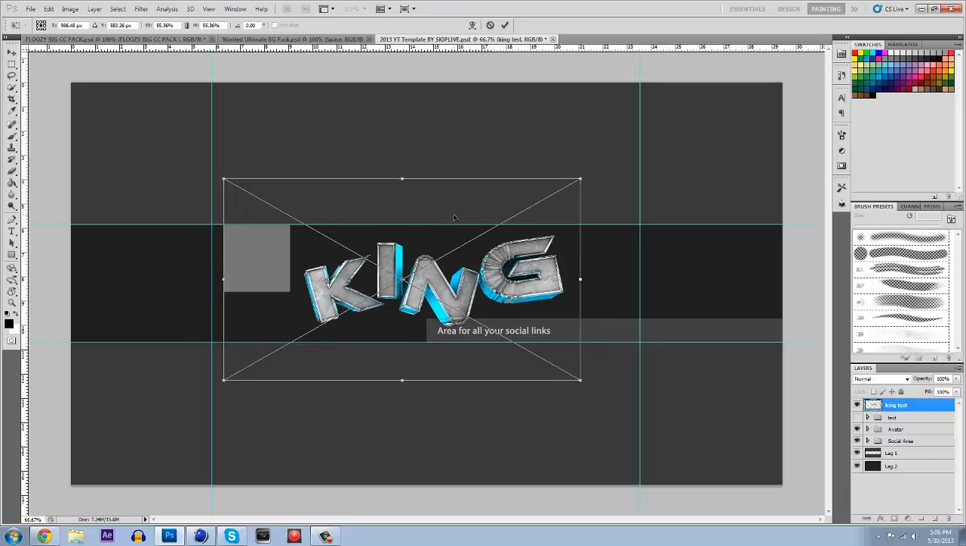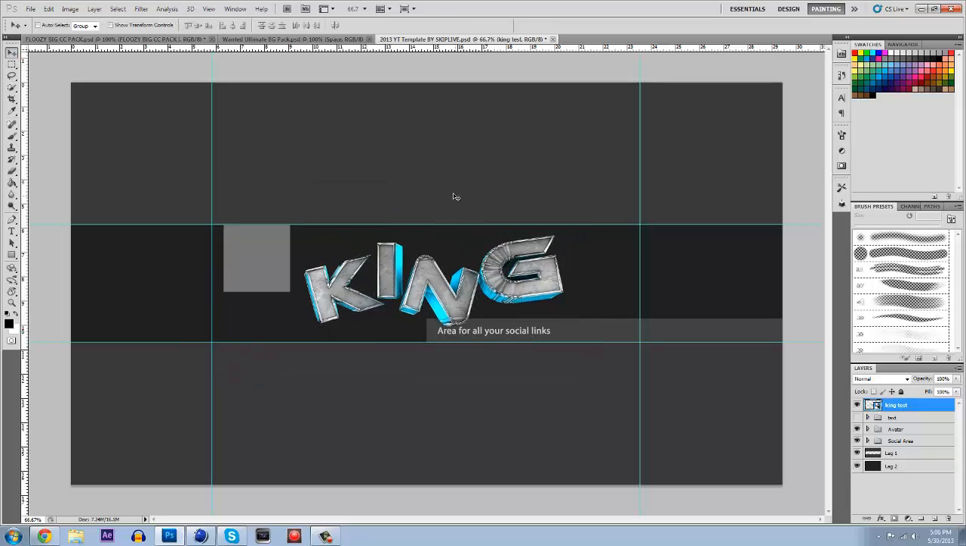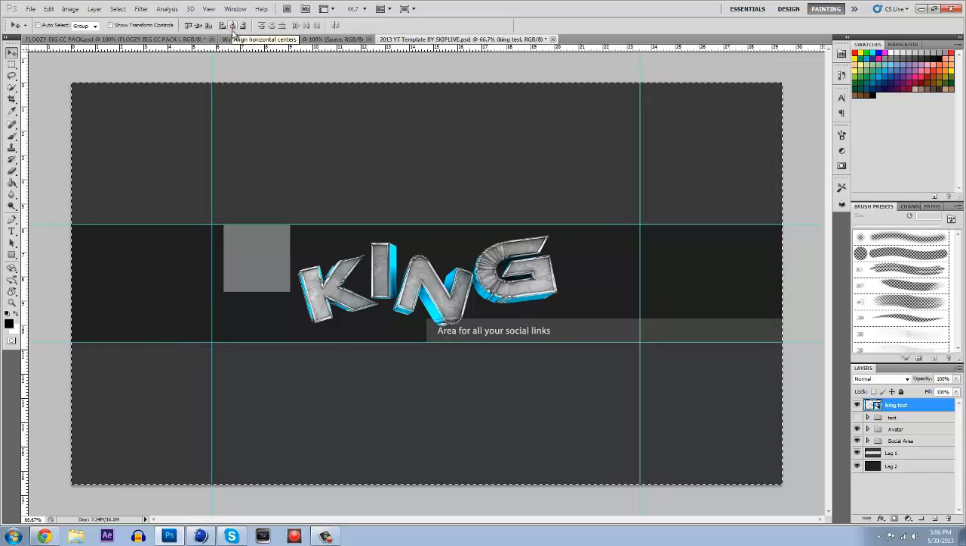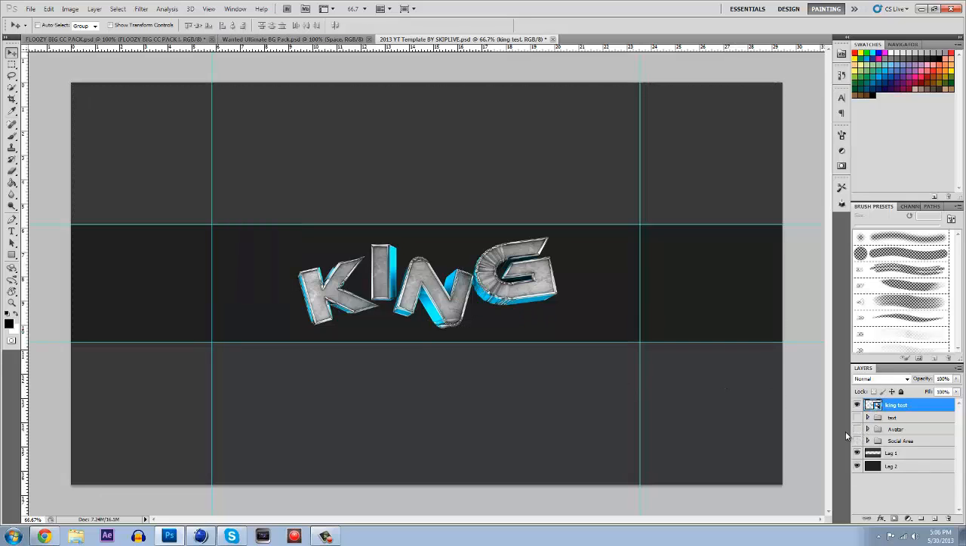I don't really care too much about the social links since I don't really have any. But just press Control A and then go to this little thing, and that'll put it in the center of your thing. And you could go ahead and make it go to the middle too if you want. Now I'm just going to get rid of the hide the avatar and social area thing.